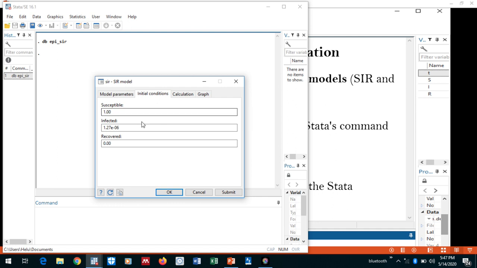Now let's come to the initial conditions. Here, the susceptible is the group of individuals who are not infected with the disease but able to catch the infection. So for a new disease like coronavirus, the susceptible is not different from the general population, because every one of us is susceptible to the infection. So the value for susceptible will be all individuals in the general population.